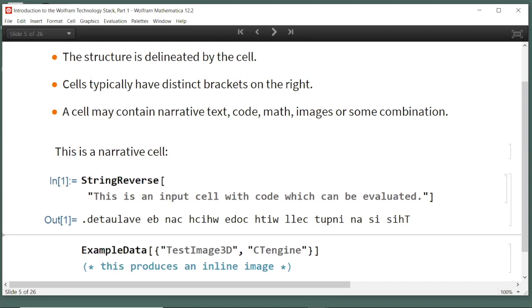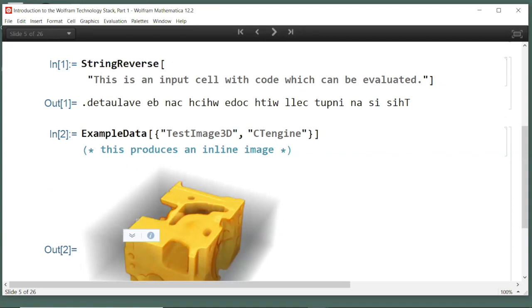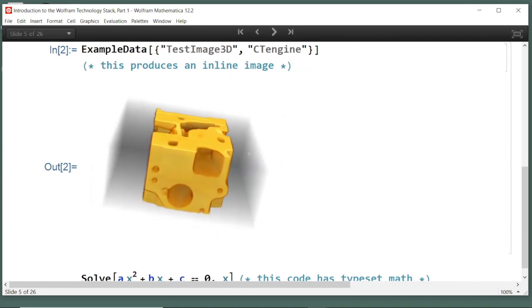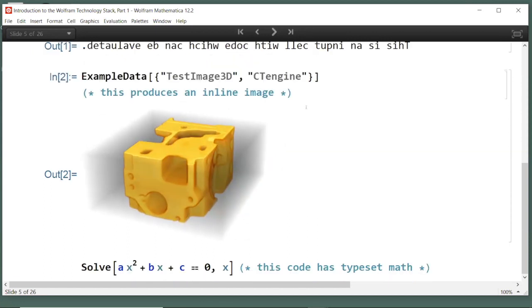So this is a string of text. The StringReverse command simply reverses those characters in the string of text. A cell can contain images. So this draws from our example data. Every time you install Mathematica, it comes with a whole suite of example data, audio files, image files, text files, things like that. This is a 3D rendering of some sort of engine or something like that. So I can drag this, I can rotate this, but the overall point here is embedding images, even 3D images, in an output cell. It works just like any other cell.